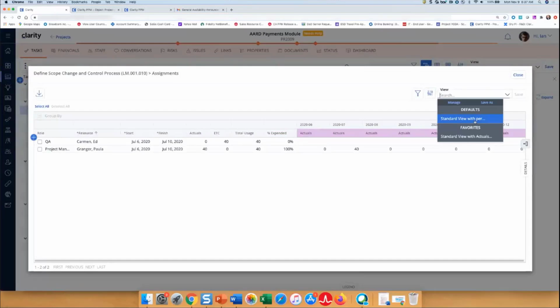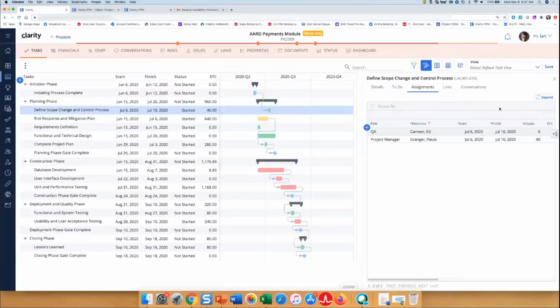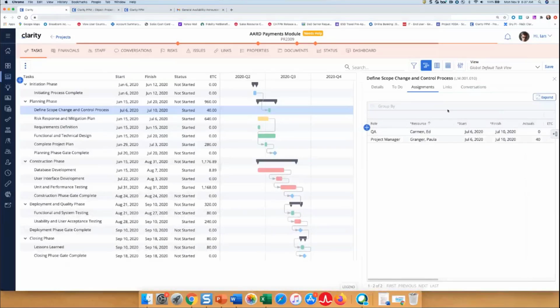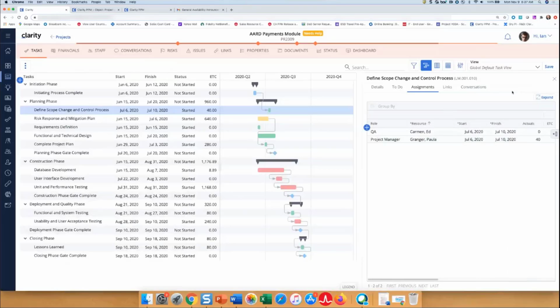So I'll go back here real quick. So notice I have my standard view with per period actuals. That's my view. As I come back to here, I don't have that view. So by design, the view that you're using to control data in the assignments flyout grid is separate, independent. If I change something here in this modal and save it, it applies to this grid only. And if I add something else here, it applies only to this particular view.